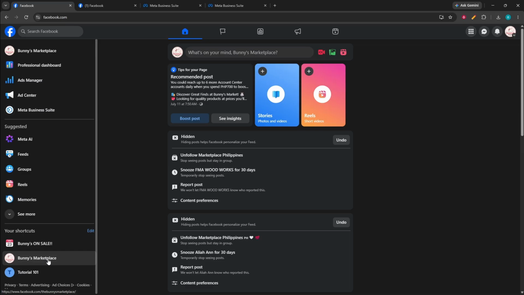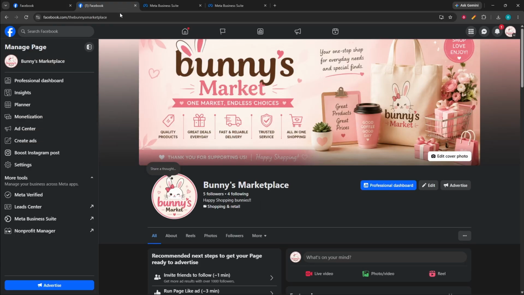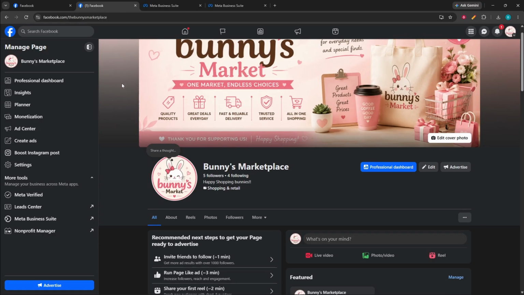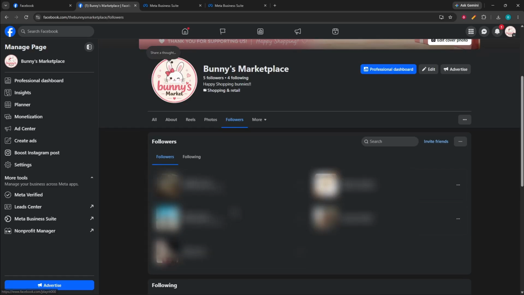This will take you to the main view of your page, where you can access the tools and sections related to your audience. Once your business page is open, look near the top of the page for the Followers tab. In some page layouts, this tab will appear right away. If you do not see it, click the More option to reveal additional sections, and then select Followers from that menu. This will open the follower area for your page.